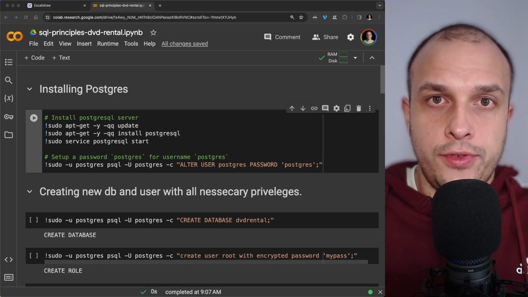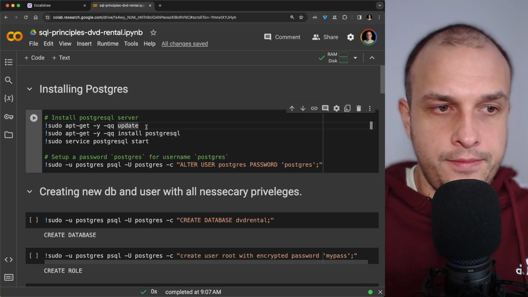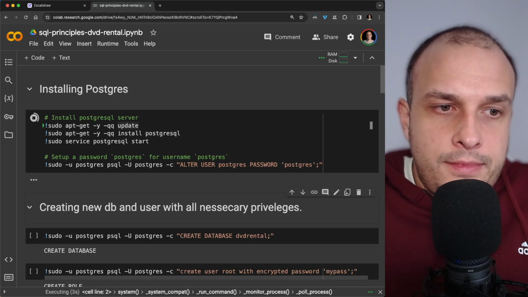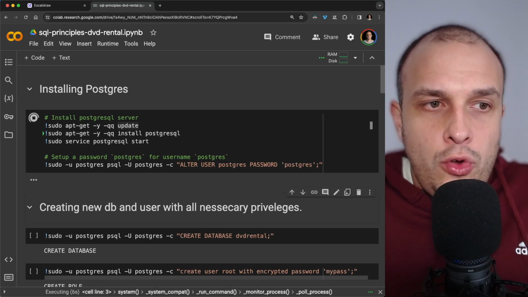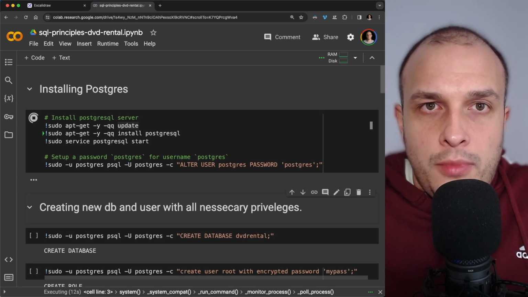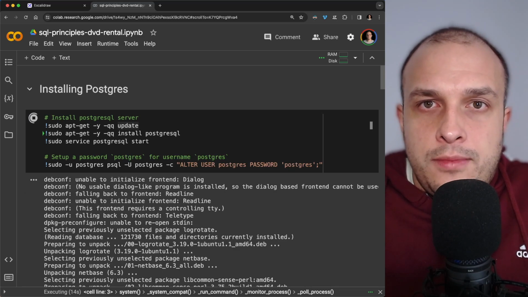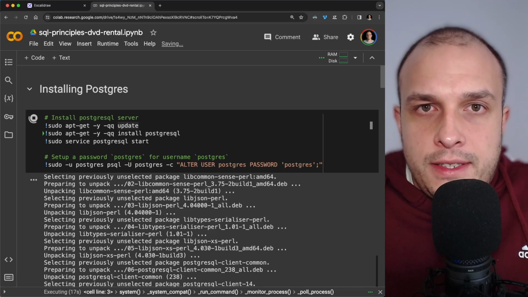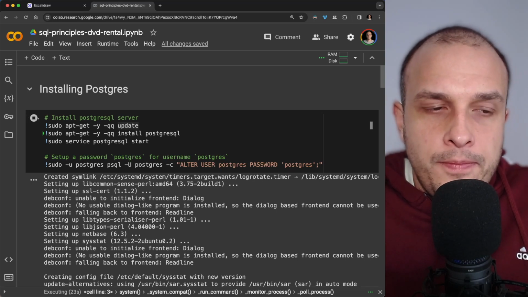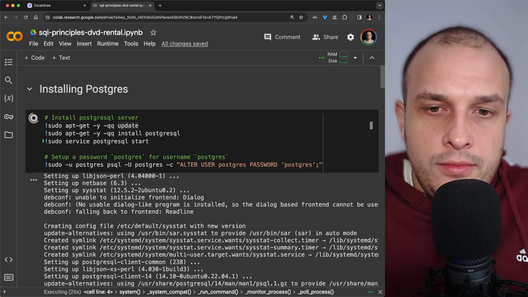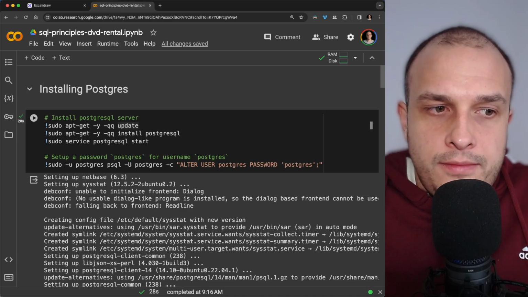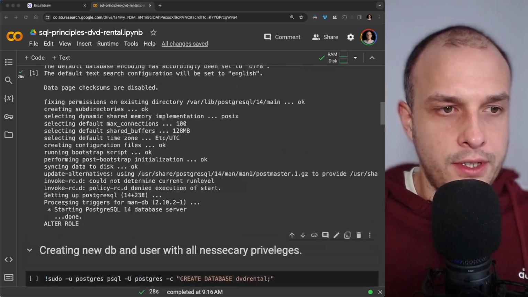The first section of this notebook installs Postgres. Let's run this cell. This cell contains a bunch of commands that install Postgres on Google Colab. Google Colab gives us a virtual machine, and we can install anything on this machine, including databases. And this cell does exactly that. It installs Postgres to this virtual machine, and we can then use this Postgres to play with it. Let's check if everything is okay.